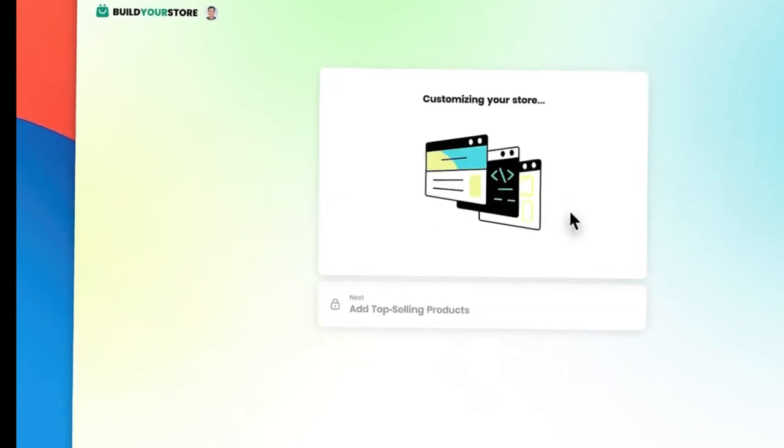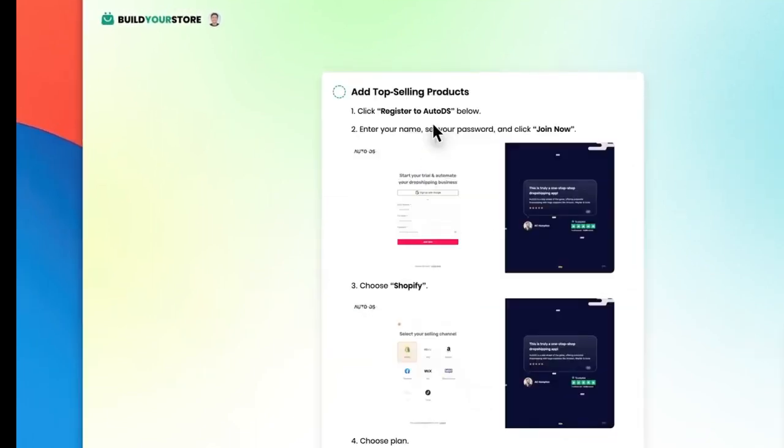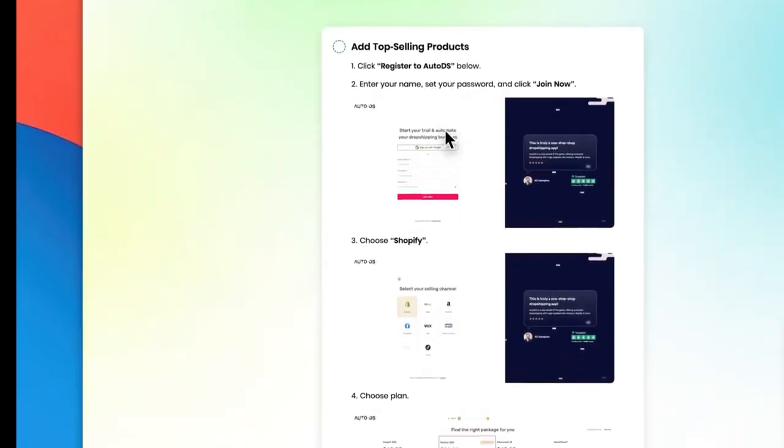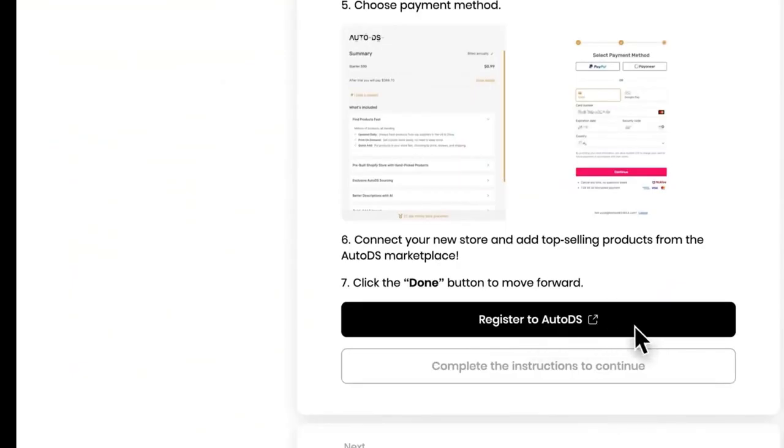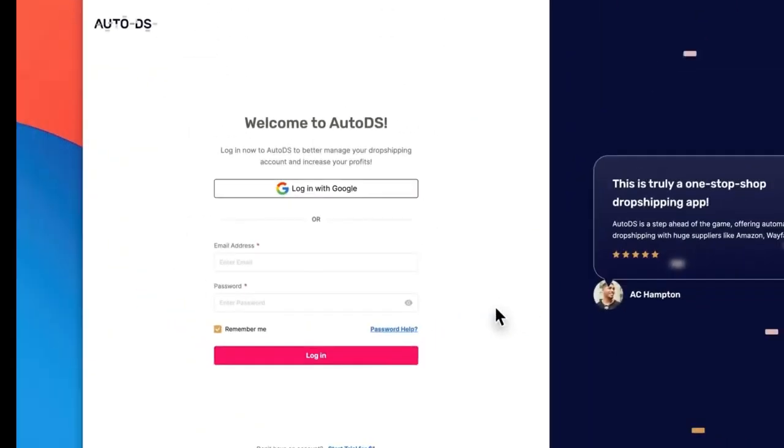Once it's done, go back to your Shopify admin dashboard. Now, the store is live, but you don't want to manually place every order yourself. That's where a tool like AutoDS comes in. Scroll down on the AI builder and click "Register to AutoDS." If you already have an account, sign in.